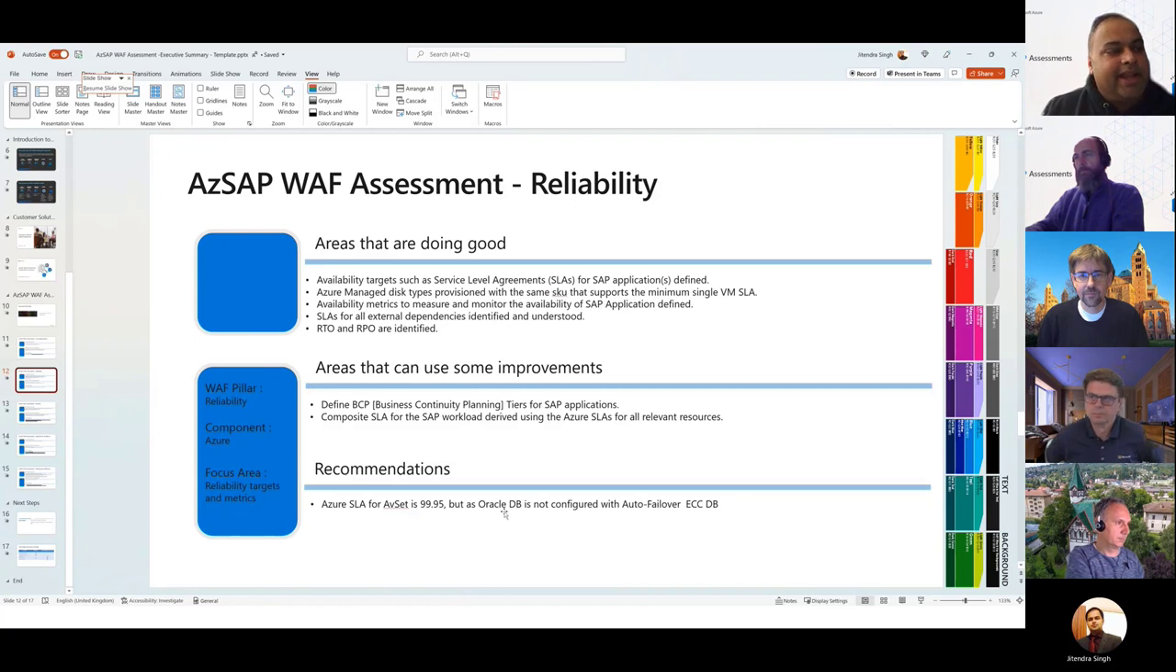So that was the area that we highlighted, saying that although at the infrastructure level you are configuring your virtual machine to support 10.95, because at the database level you're not configuring automatic failover, it's not going to help from an SLA perspective, right? So that's how the flow works.